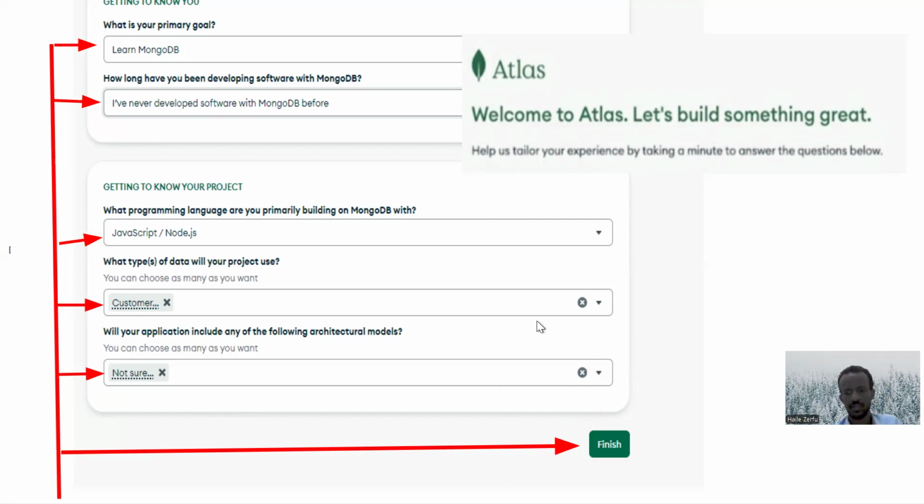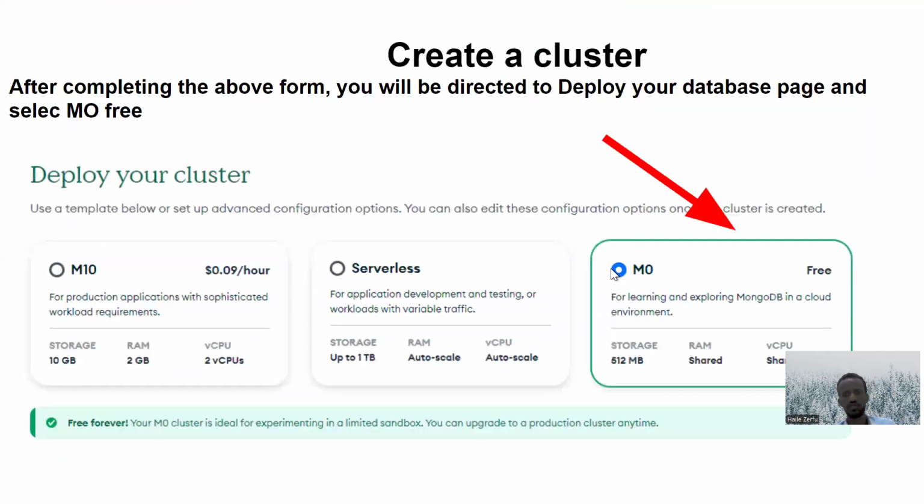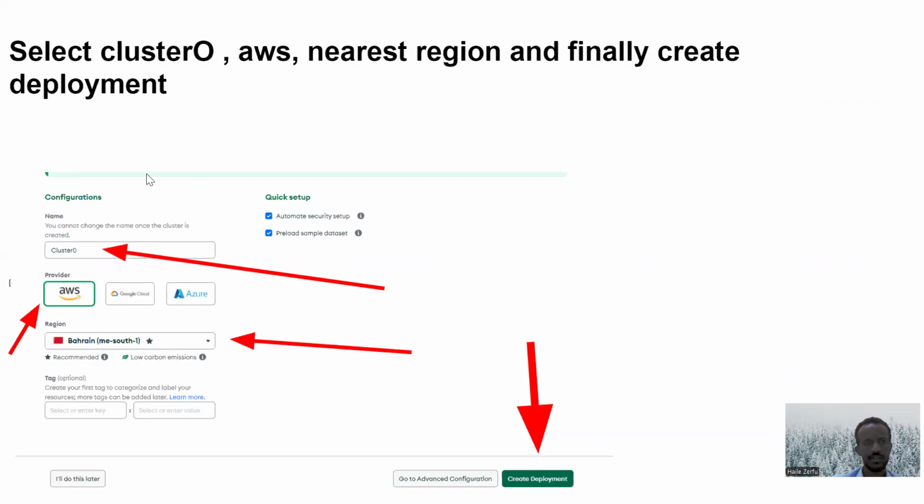After finishing this page, it takes us to this page. We should select M0 free, the free tier. Then finally, when we click this, it leads us to this page. In this page, select cluster, AWS, and the nearest region, and finally create deployment.